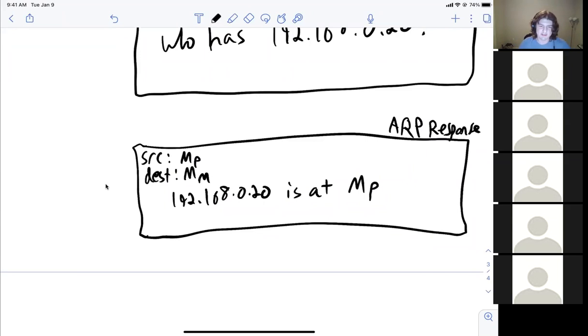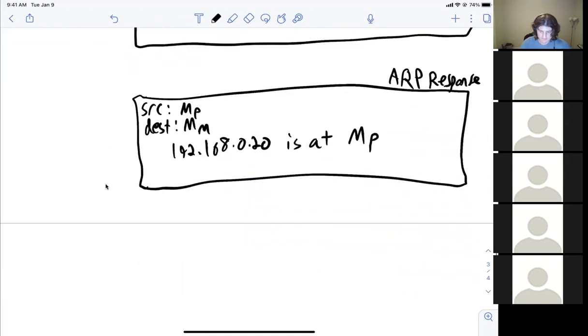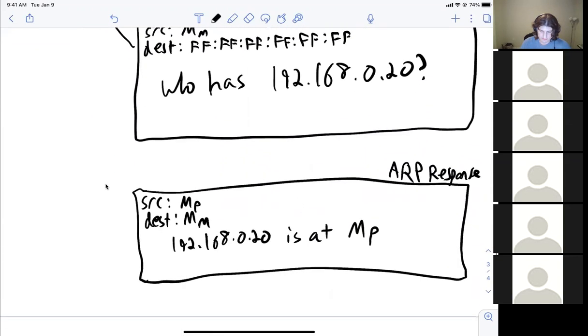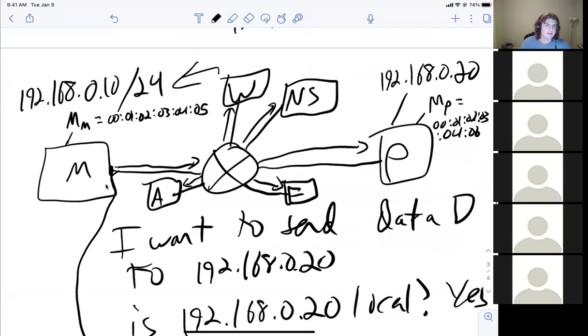So it knows that the IP address 192.168.0.20 is at the MAC address of P. So the source is MP, destination MM. Awesome.